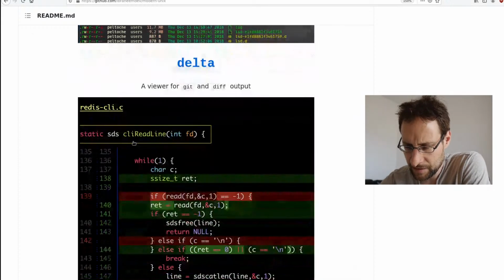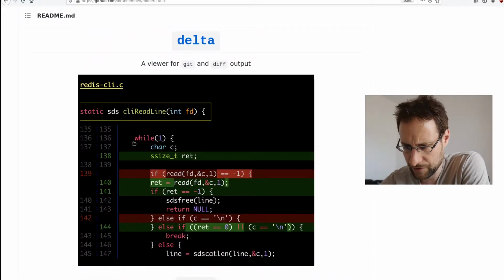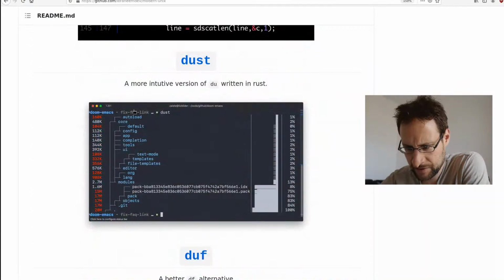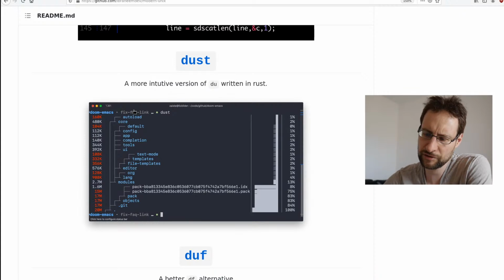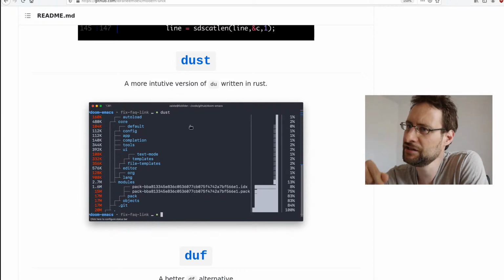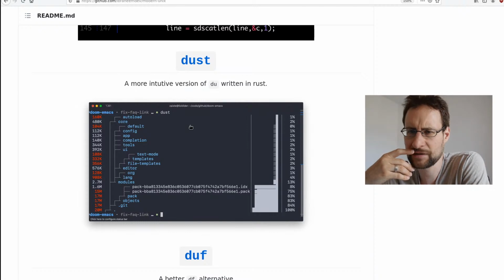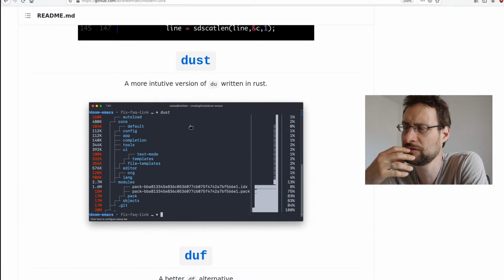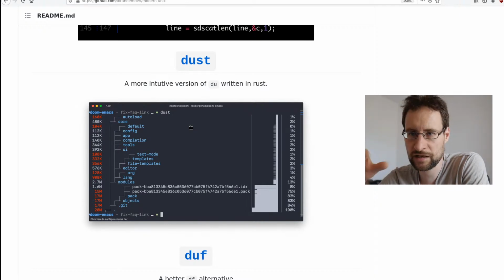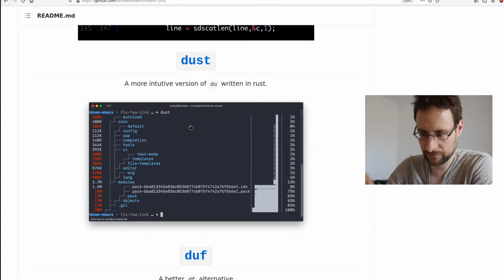Then Delta, a viewer for Git and diff output. Here Dust, a modern intuitive version of du written in Rust. I have to say, recently I actually needed something like that. I knew one of the first implementations of something like that was in KDE some 15 years ago. What was the name of that? There was some cluster view, maybe even in Dolphin. Yes, I think it was Dolphin back in the day, a plugin with a cluster view. In the meantime, a couple of programs have that kind of cluster view.